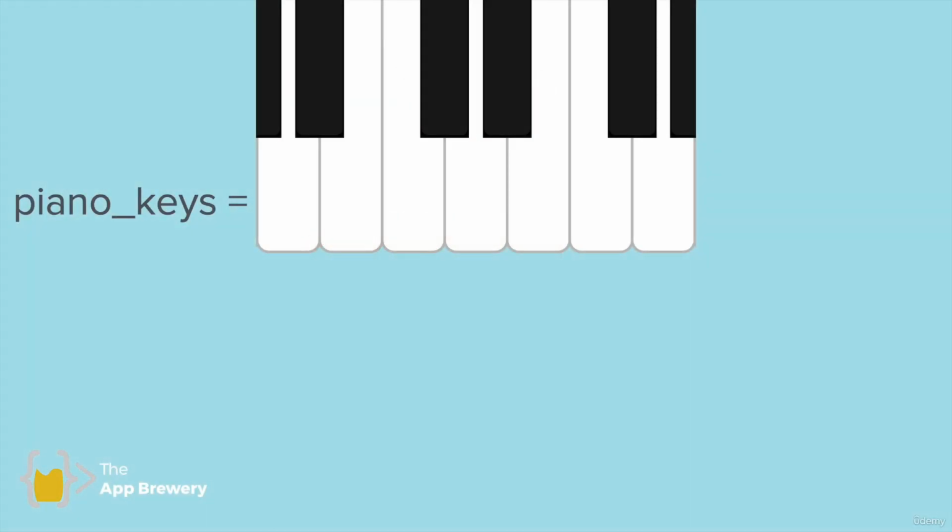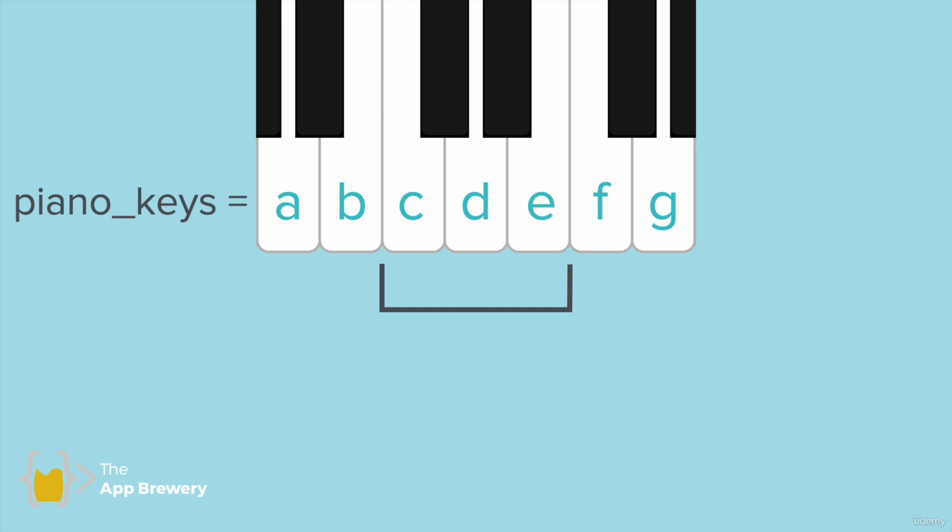slicing. Let's say that we had a list of piano keys all the way from A to G, and we wanted to get hold of a small section of this list. Let's say we wanted to slice the list so that we only get the C, D, and E keys from this list. How would we do that using Python? Well, one way of doing that is you could write a for loop and you could check, well, is it C, is it D, is it E? If so, then add it to a new list. But that's really convoluted. We have a much better way of doing that in Python, and it's known as slicing.